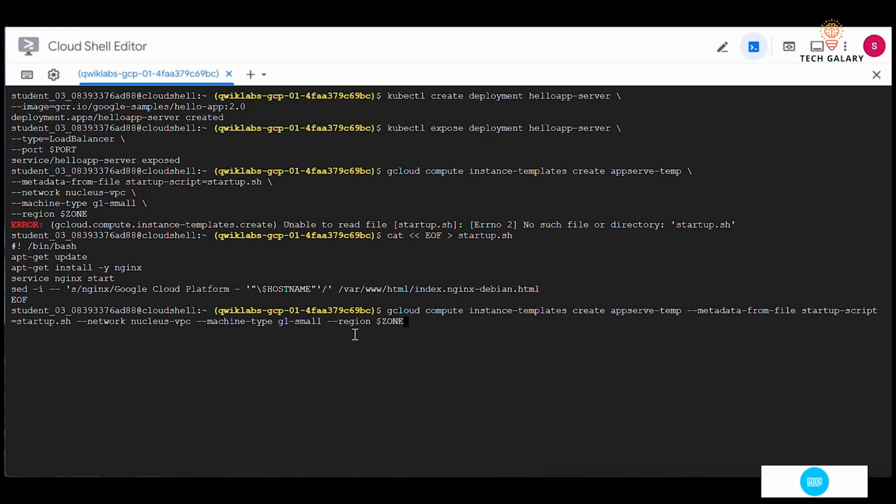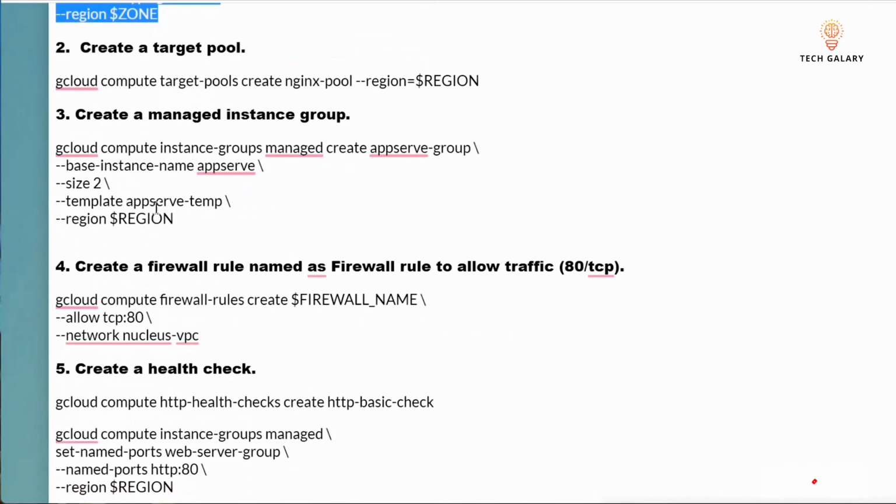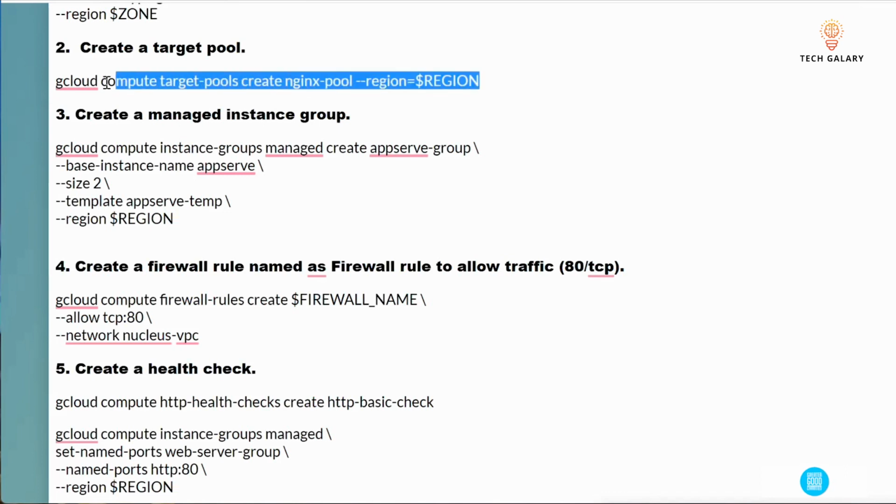Let's run this command, gcloud compute instance-templates. Now it will create the instance template. Now this is complete. Next we need to create a target pool. So here we will execute gcloud compute target-pools create. Since it contains nginx web servers, we are creating it with this name, nginx-pool, and the region, we're specifying the region where it has to be created.